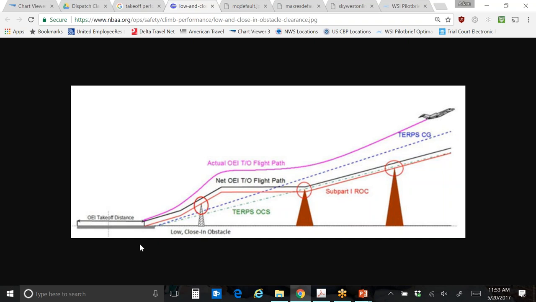Even in Denver, you have to be able to maintain a certain climb angle as you climb out. So a lot of times in Denver, and in any airport that's similar to Denver, your takeoff weight restriction will be related to, when you run your performance, you'll see that the takeoff penalty is being hit more for the first stage climb or the second stage climb than it is for the length of the runway.